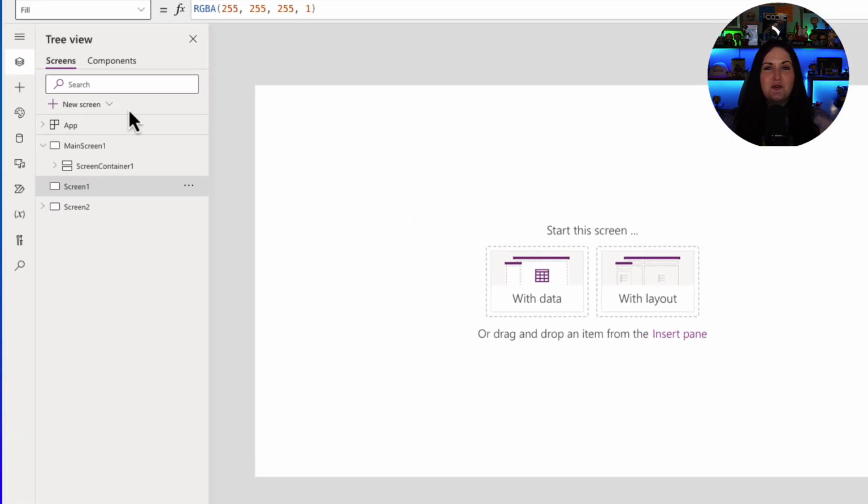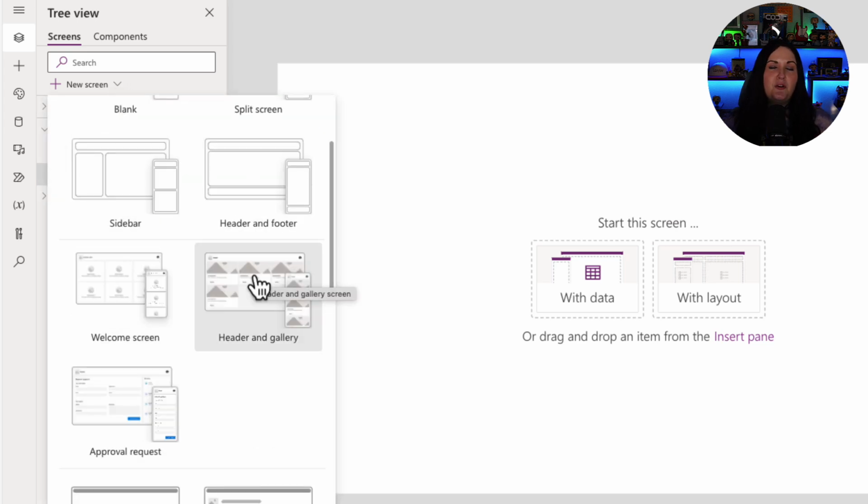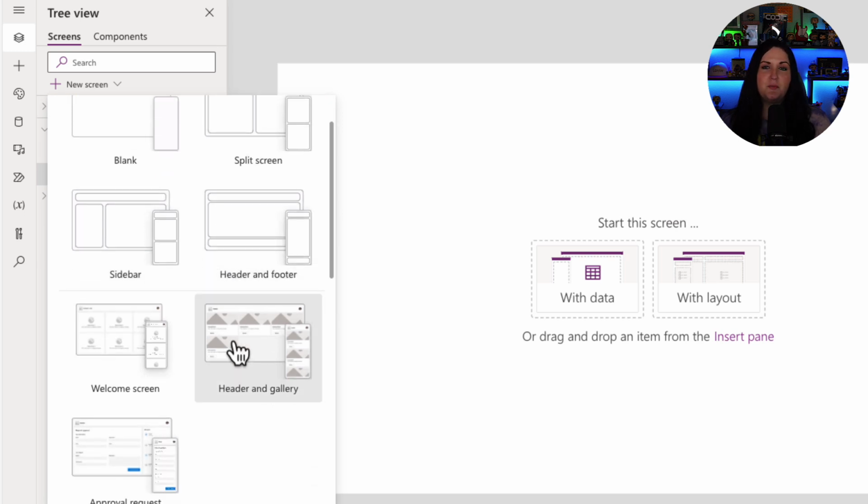Now to see these new screen templates, you'll click on the new screen button in the tree view. And here are the three new templates that we get. We have a welcome screen, a header and gallery, and an approval request. And these are in addition to the other responsive screen templates that we've already had for split screen, sidebar, and header and footer. So all these new templates will be responsive and they'll utilize modern controls. So let's take a look at each one of these.